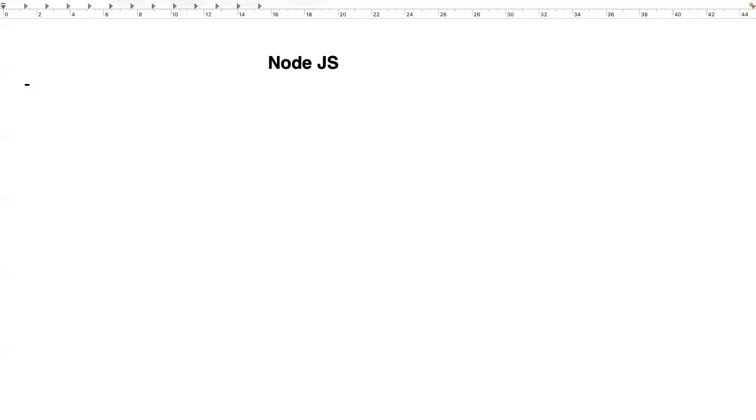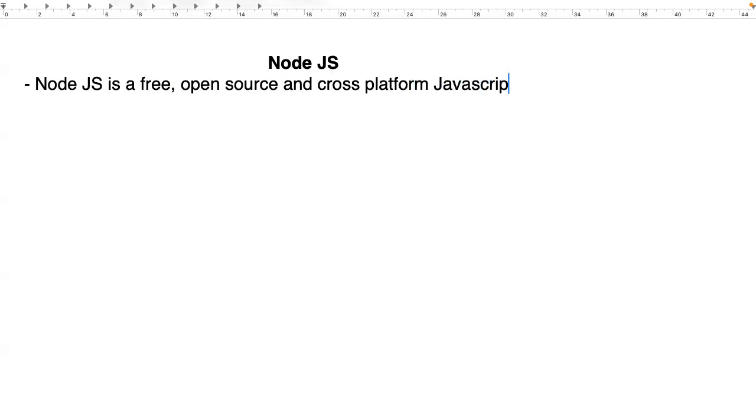So, what is a server side application? What is the purpose of a server side application? To understand Node.js, first you need to know that. First, we will see the definition. What is Node.js? So, Node.js is a free, open source and cross platform JavaScript runtime.